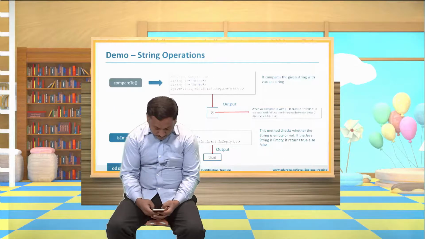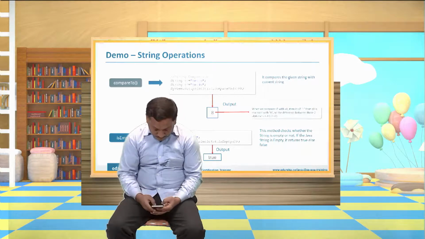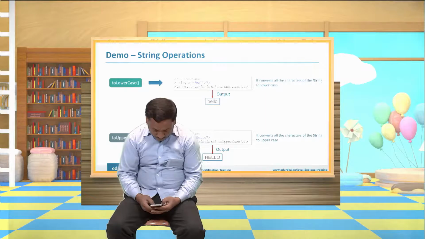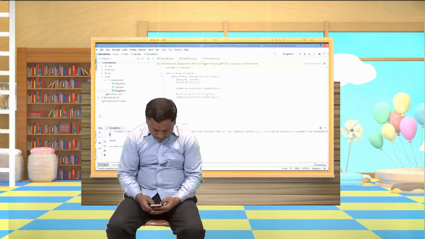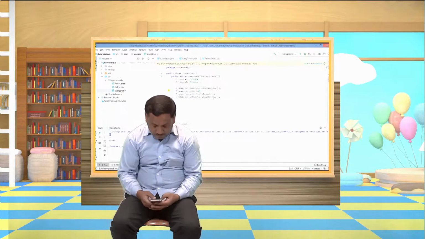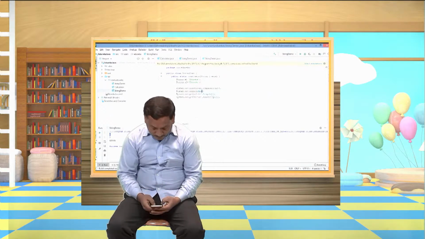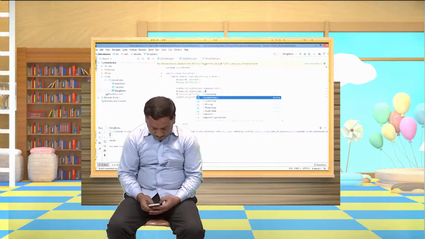Then you have isEmpty. Suppose you don't have anything within your string, you could check whether it's empty. isEmpty returns a Boolean, which means if it's true, it is empty, and if it is false, it has some value within. We have toLowerCase and toUpperCase. There could be a scenario in which you want to change the casing. So I'll just take one of them. I make it toUpperCase.